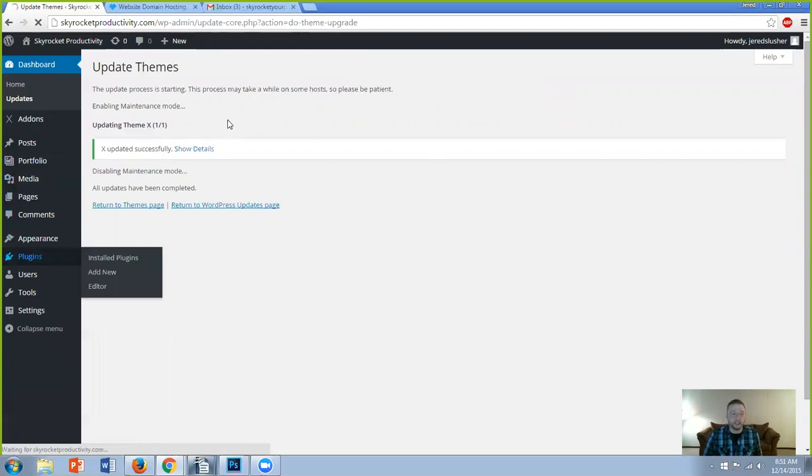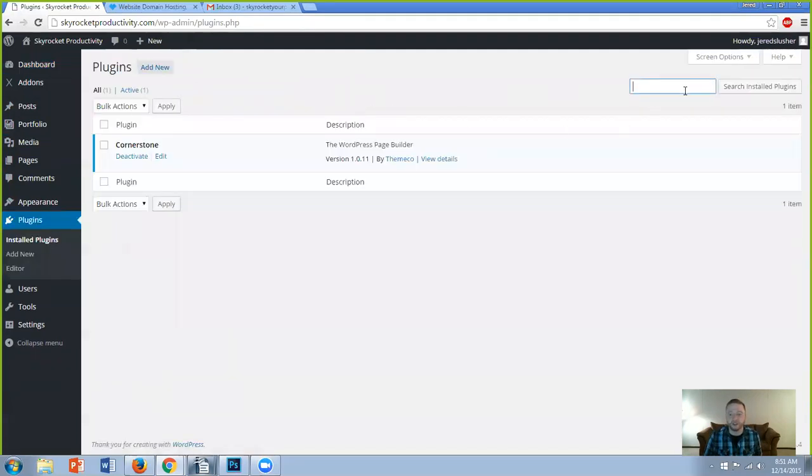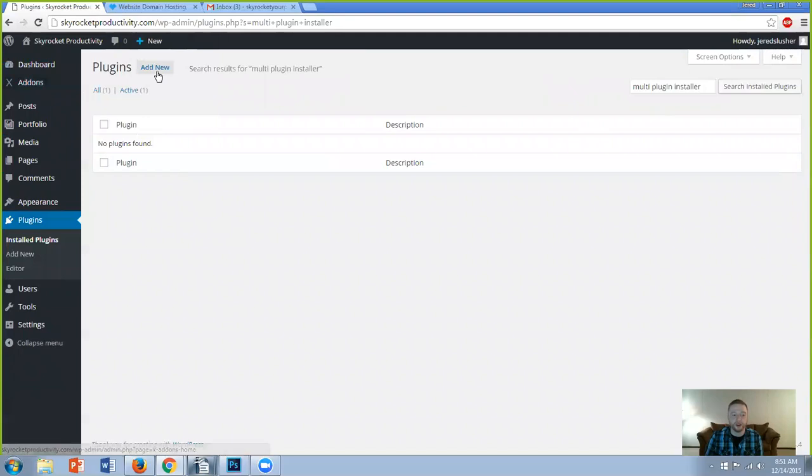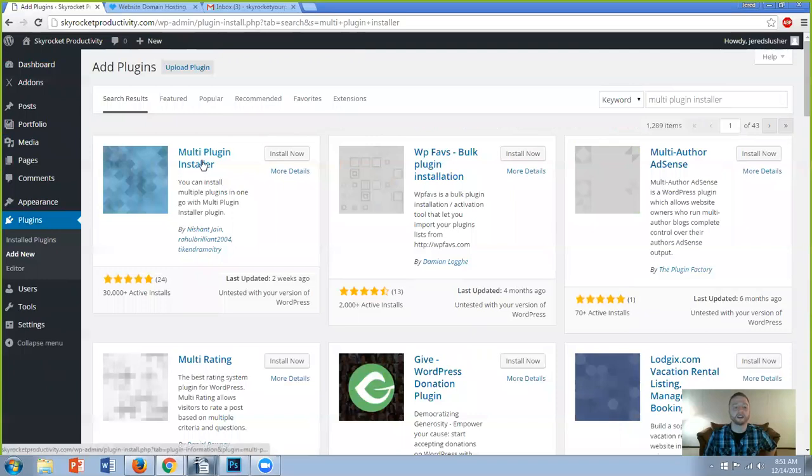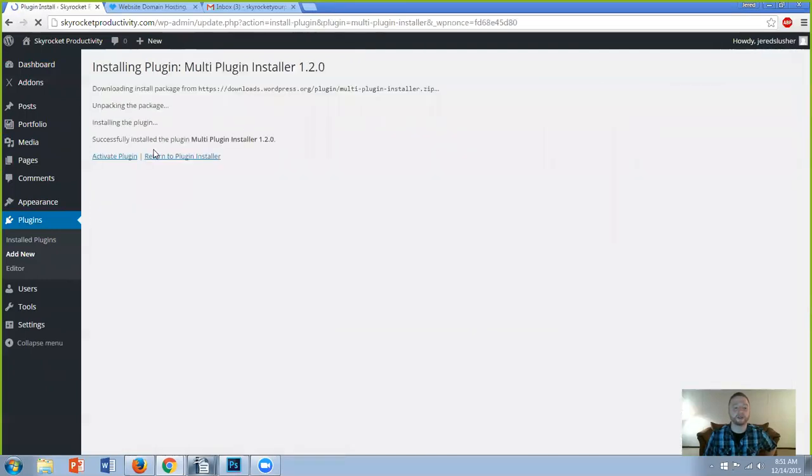So first thing, the tool that I was going to show you is we're going to use the multi-plugin installer. So you type multi-plugin installer, search your installed plugins. Oh, sorry, we're going to add new. And that's where we want our multi-plugin installer. Told you I was going to make some mistakes. And we're going to install now. This will allow us to get the plugins that we need.